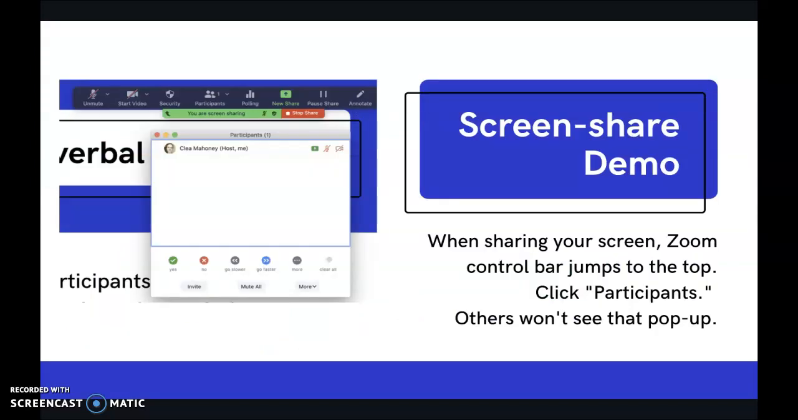If you're sharing your screen during a Zoom meeting, you'll notice that your control bar jumps from the bottom of the page, where you would see it as a participant, to the top. So as you're presenting and when you're ready to do a pulse check, all you'll need to do is hover to the top of your screen, click on participants, and as the meeting host, you will get a pop-up so that you can see the names of those folks and the status icons. Others will not see that pop-up screen, so don't worry about it.